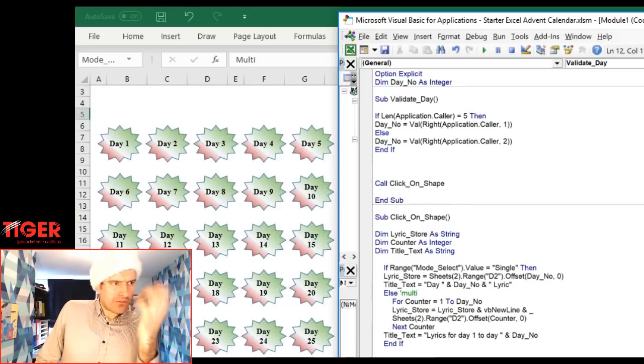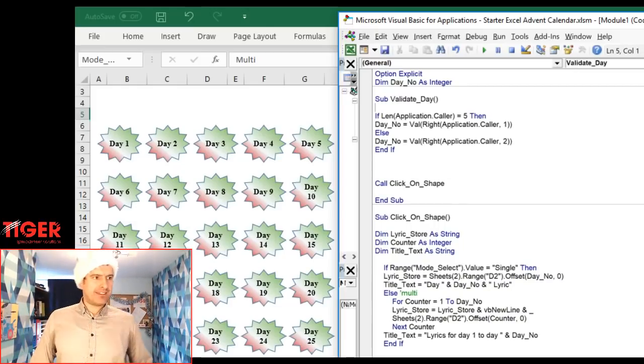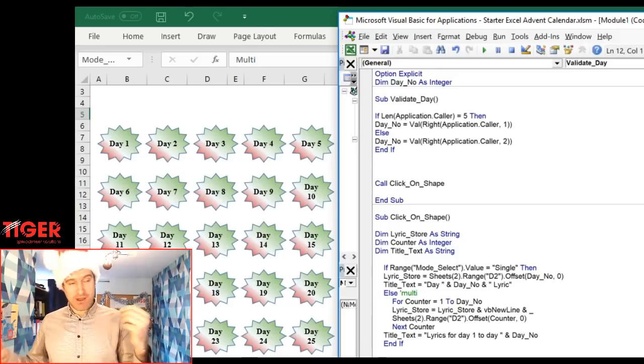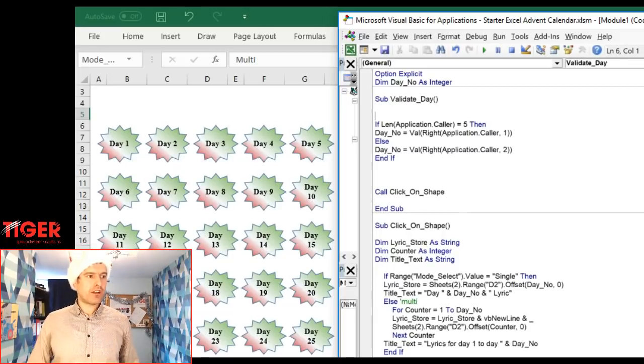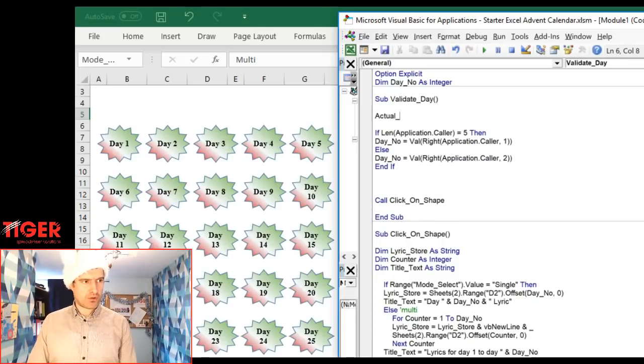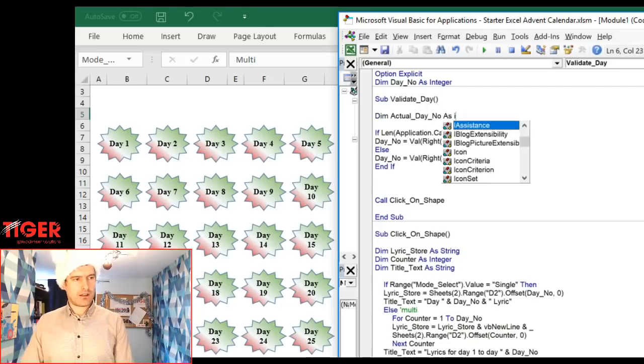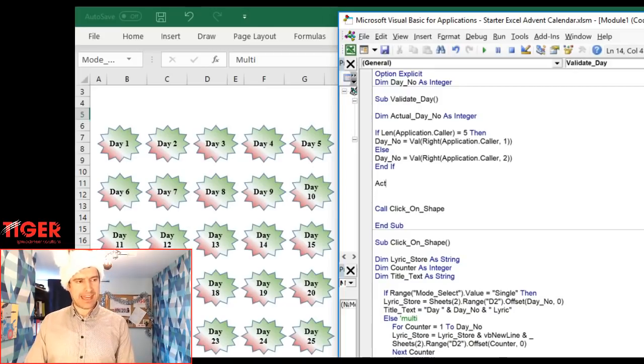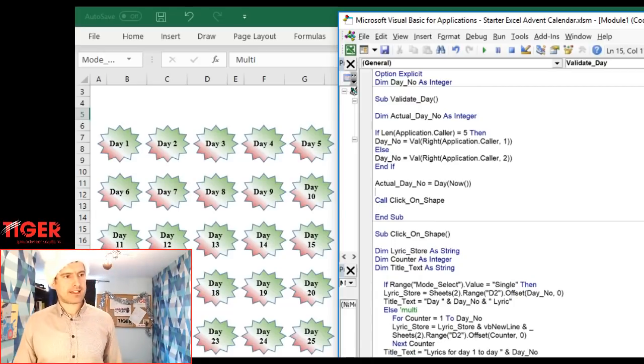So now there's some piece of information we need. We have day number. So we've got the day number from the shape. What else do we need? Remember, we've got to compare two things to do this. Well, we need actual day number. I'm going to declare a variable here, Dim actualDayNumber As Integer. Now we've got to think about how to get this information from Excel. I'm hoping, not absolutely sure, I'm hoping it's as easy as saying Day(Now) with brackets like this.